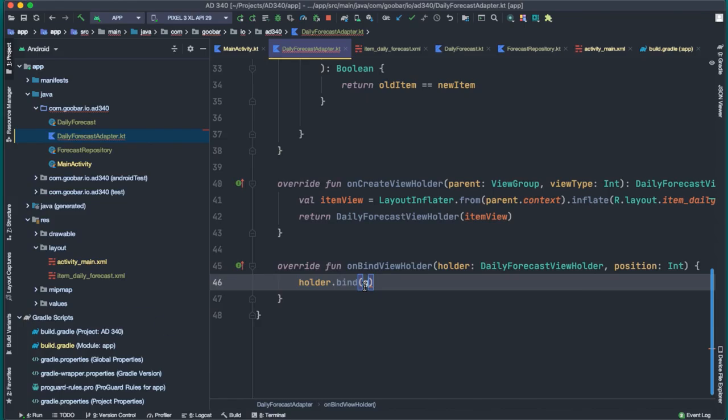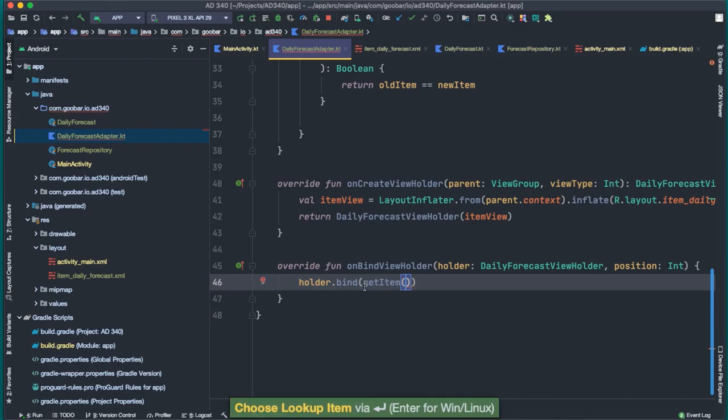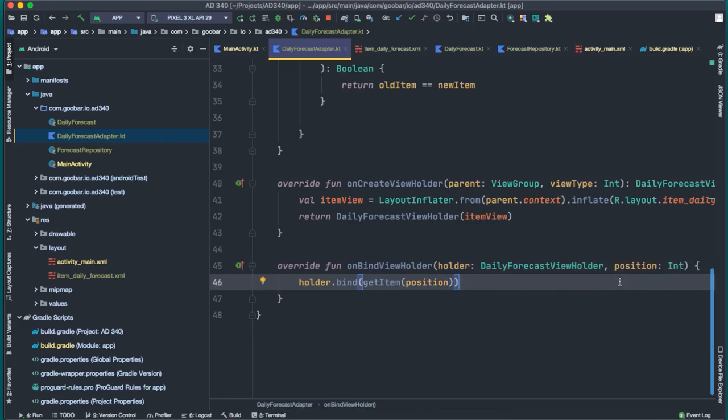So we can type get item, and we'll see here that get item takes an index representing what position in the list, and it's going to return us back an instance of daily forecast. So I'll type get item, and I'm going to pass in position. Now notice here, position is an argument passed into this onBindViewHolder method. That represents the position that is being bound by the adapter.